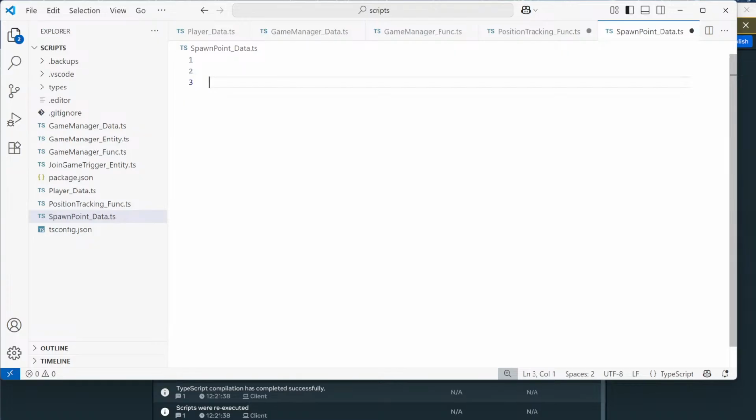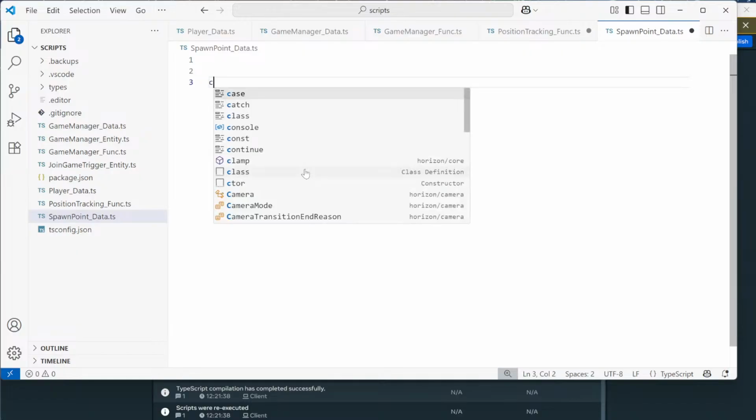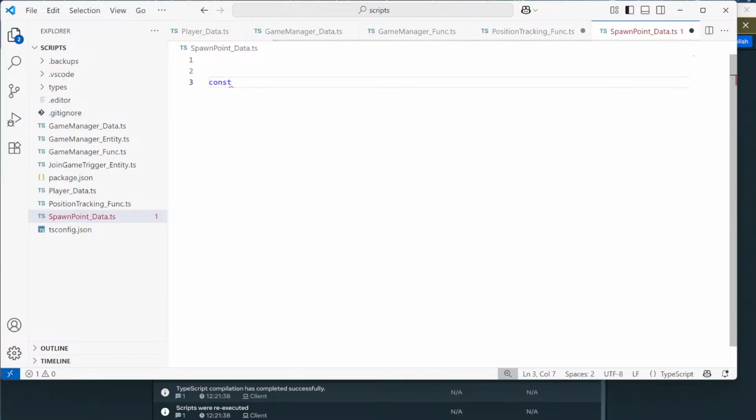What you're going to start seeing is that there's just a lot of things that interconnect, and that's kind of what creates a game loop. There's just a lot of interconnected parts, and I spend a lot of time thinking about the flow of my data so that there aren't circular dependencies and such. So we say constant spawn point underscore data equals curly braces.